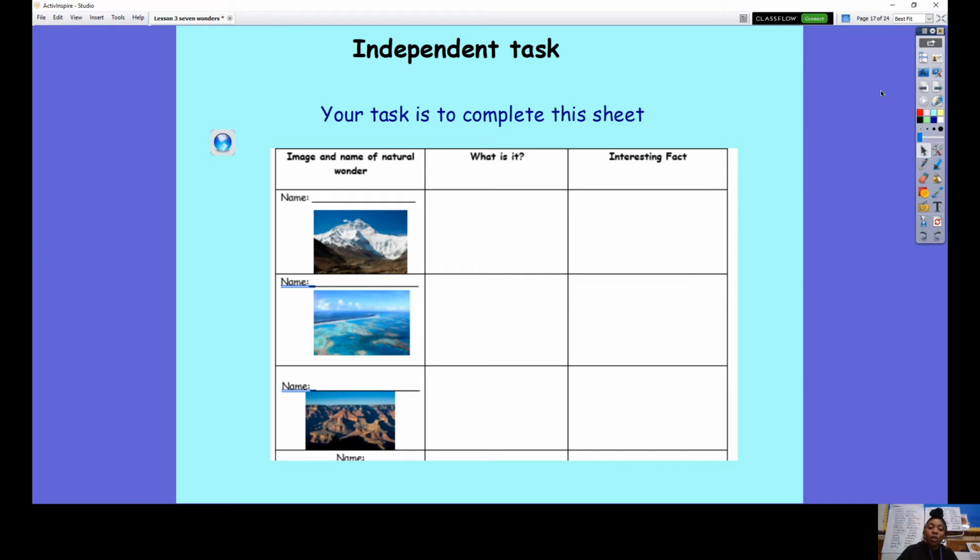Fantastic. Moving on, what you're going to do now is you're going to complete this sheet. And on this sheet, you have an image of one of the wonders. You need to name it. You need to tell me what it is and one interesting fact that you know about it. What I'm going to do so that you have some information and interesting facts, I'm going to show you a video. I'm also going to show you some task sheets, some information sheets, so that you can read those yourself and pull out some interesting facts. You only need one interesting fact about one of the 7 wonders that we're talking about.